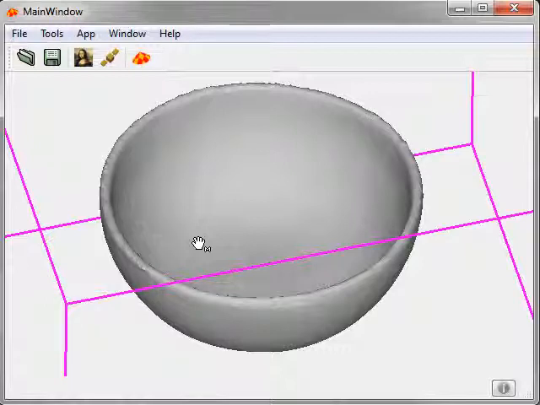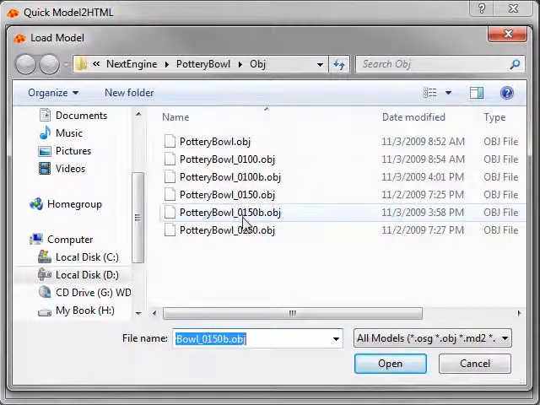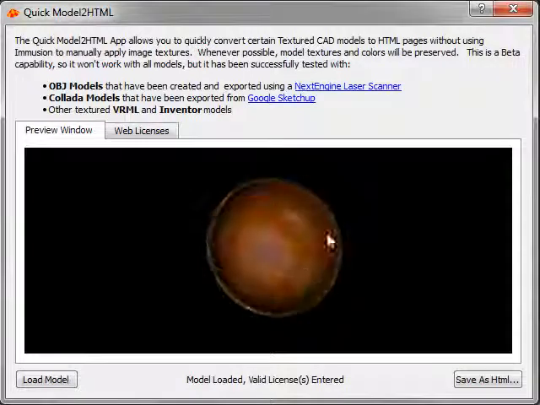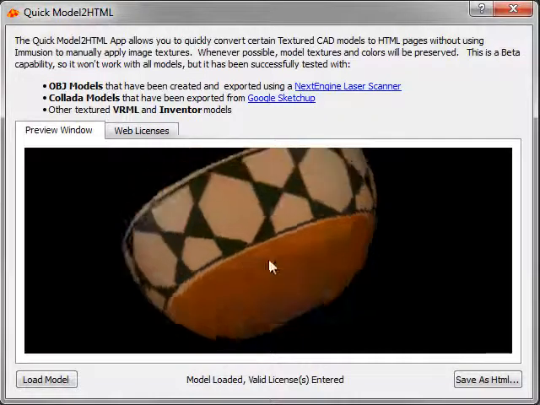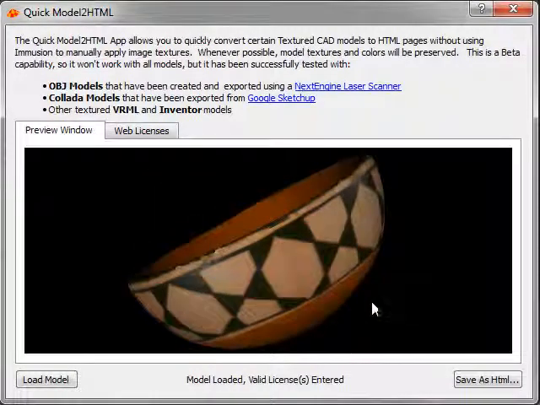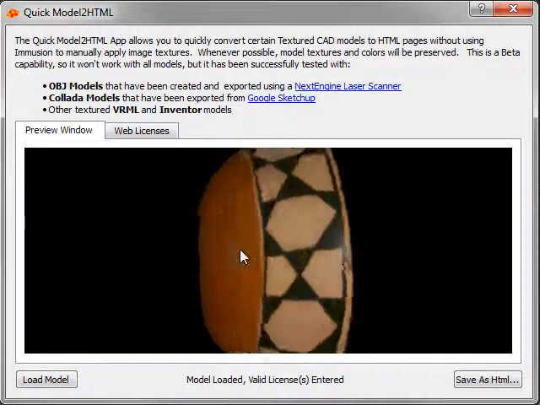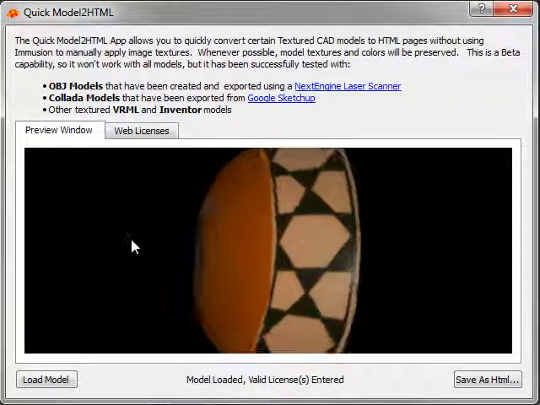So we want to skip that step, and the way we do that is we go to the App menu and select Quick Model to HTML. Now I'm going to load my model in this little app. And once it's loaded, we can see it actually preserved the textures this time. So this can actually save us a lot of work. Instead of having to reload Immusion and reapply all the textures, they were already applied for us. So Immusion preserved them this time. Now there's no way for me to add any additional textures, but that's okay because all the textures that I want applied have already been applied.